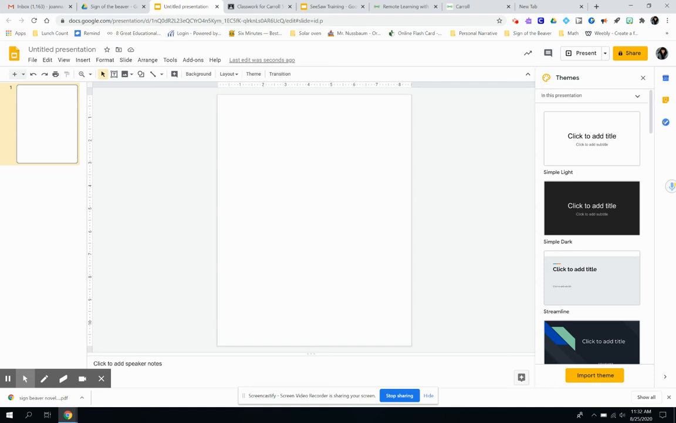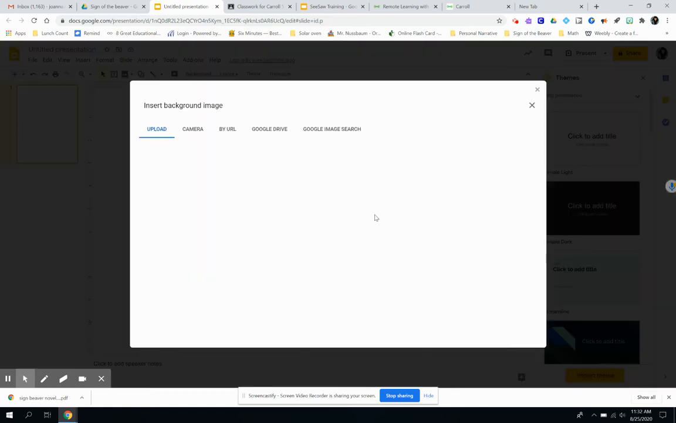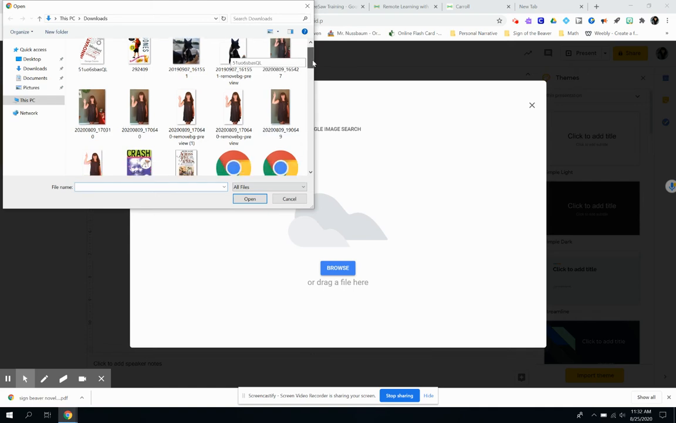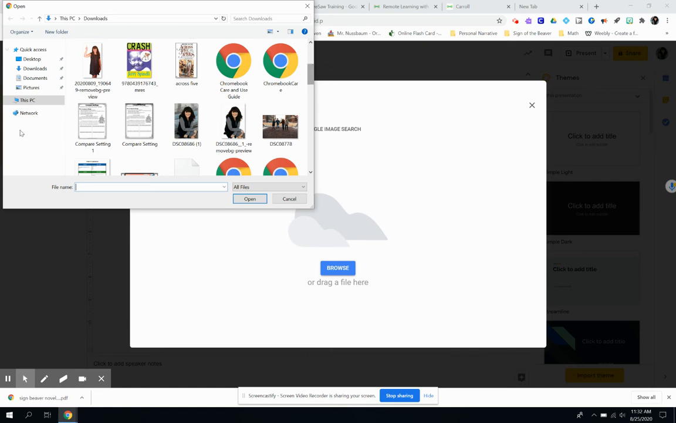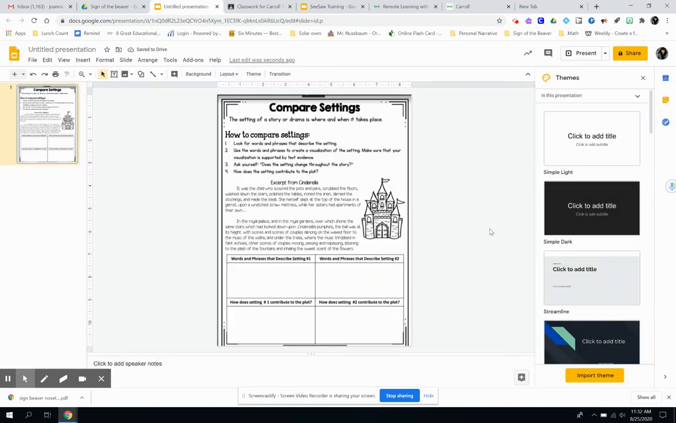The way to do that, so students can't move the image that you put on there, is to use the background option up here and choose Image, and then we're going to upload it from our computer right here. We're going to click on Browse and find that file that we just named. I named it Comparing Settings 1, so I'm going to select it, hit Open, and then click on Done. Since the image was at 8.5 by 11, it fits pretty well here.